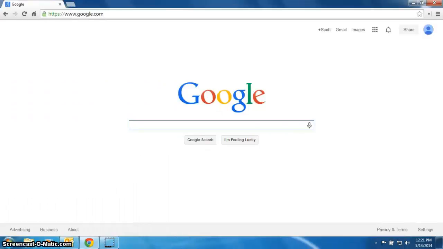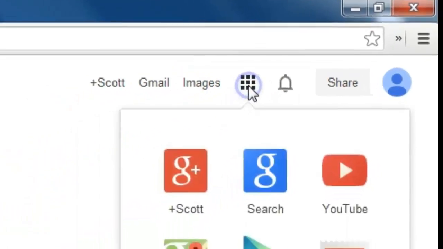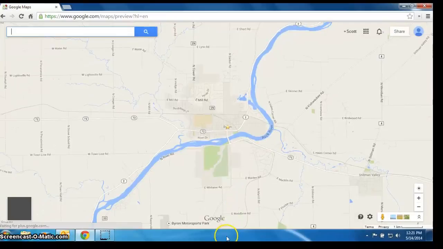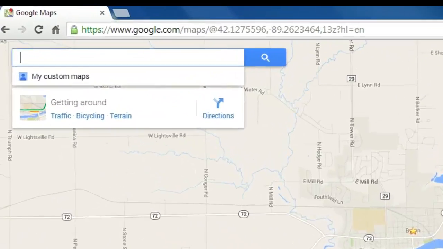Today we're going to take a look at Google Maps. In order to get to Google Maps, we're going to start on our Google homepage. We're going to come over here to our Apps button, click on Apps, click on Maps, and that takes us right into Google Maps. We're going to start off today with just a simple driving direction search.